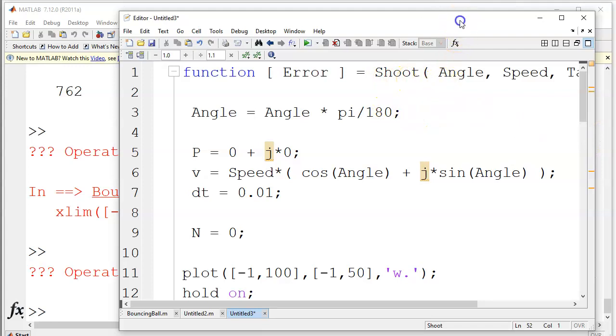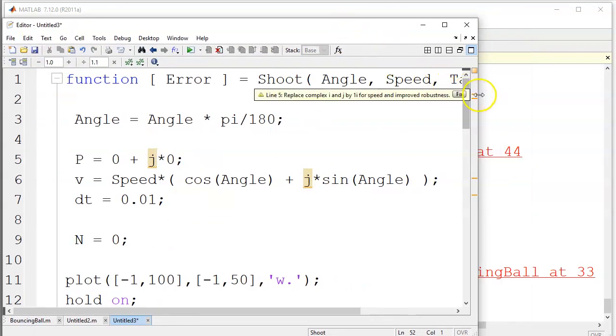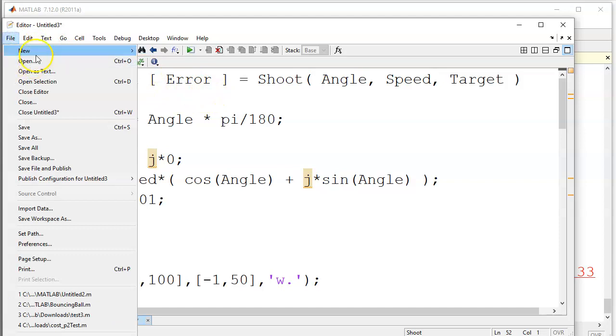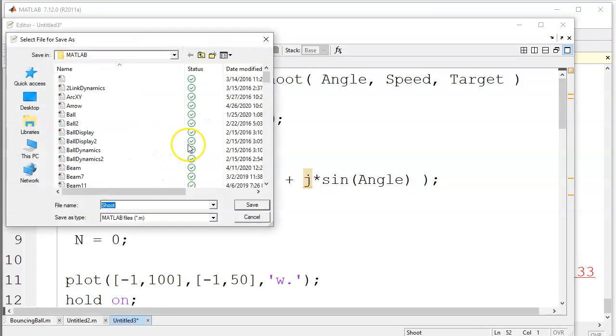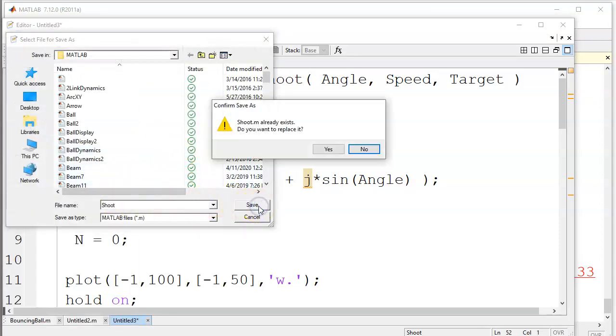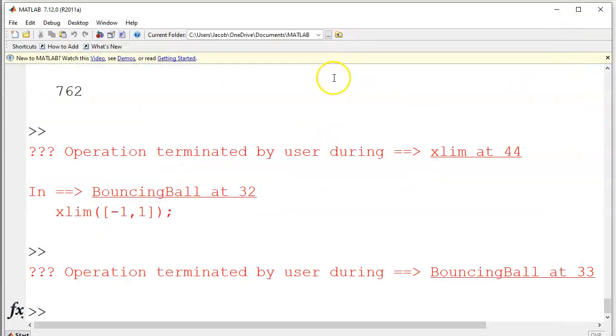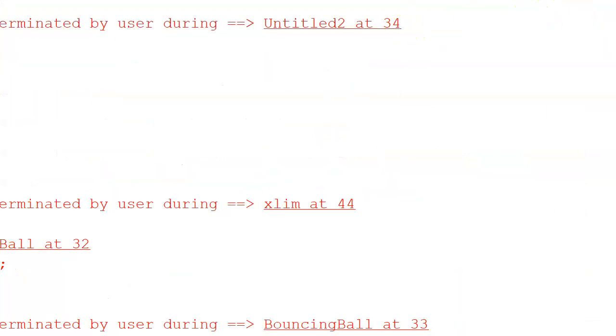I'm going to shoot a tennis ball at a certain angle, like 25 degrees. Initial speed, like 10 meters per second. My target's out somewhere at 90 meters, wherever I want. It's going to launch the tennis ball, and when it hits the ground, it'll tell me how much I've missed by. So let's save that as the subroutine shoot. And I can now call it.